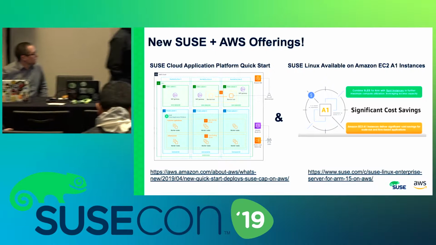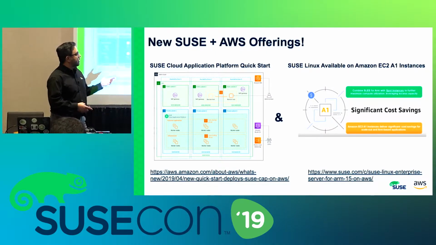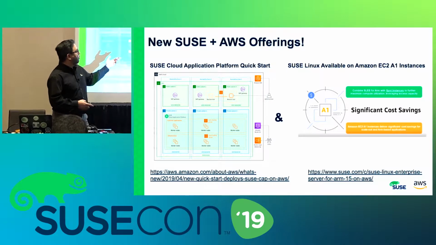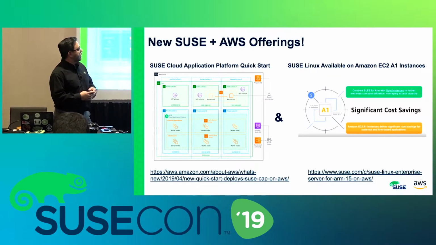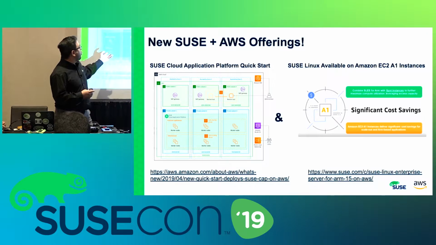And I said we've done a lot of new innovation. In fact, during SUSECON, we've actually had two announcements. One is SUSE Linux is available on Amazon EC2 A1 instances. These are the ARM processors, and they're really leveraged for scale-out workloads. So if you have a scale-out workload and you're looking for cost savings, the A1 instances are perfect. And of course, the SUSE Cloud Application Platform.